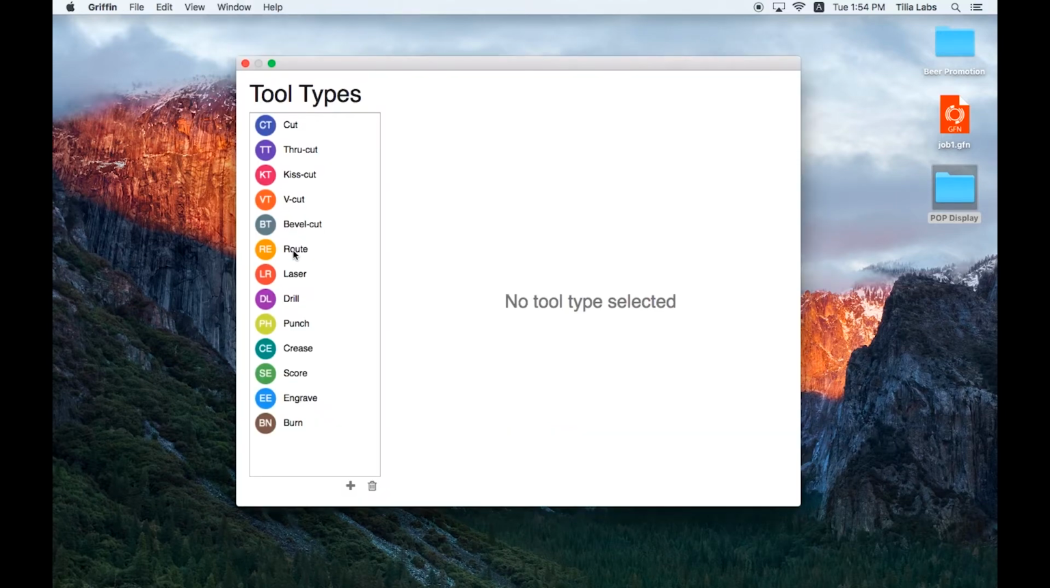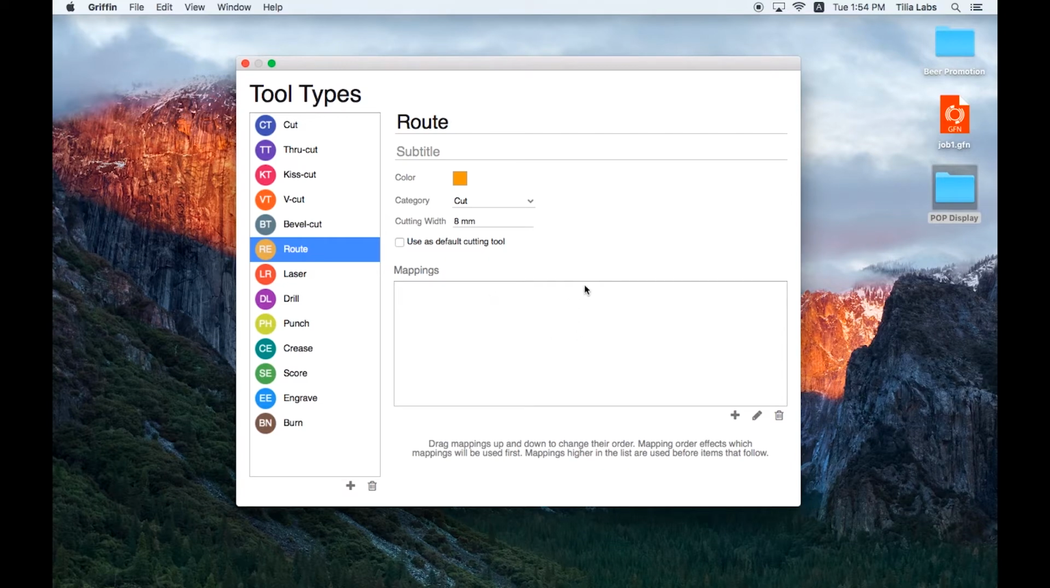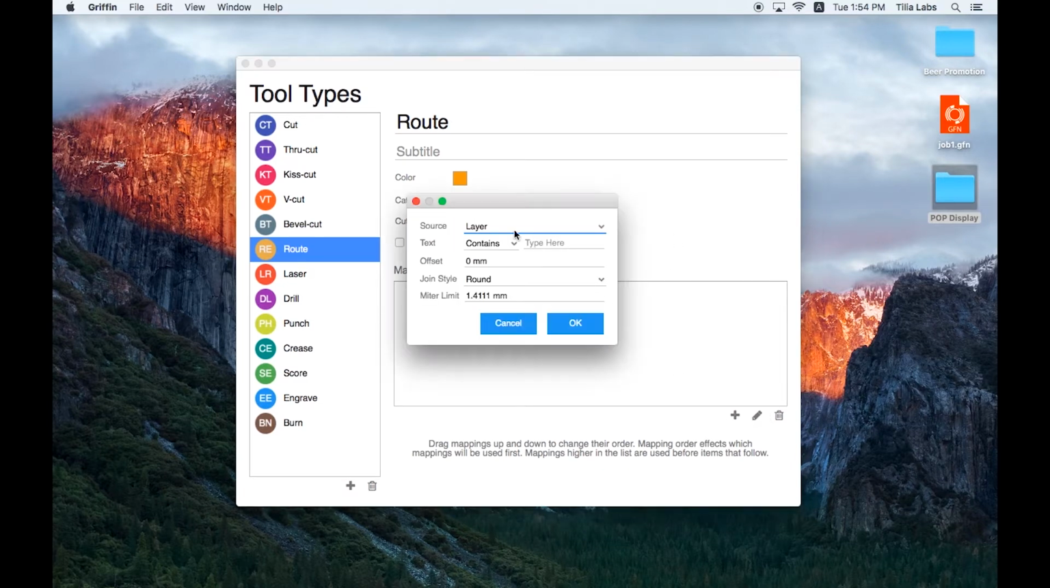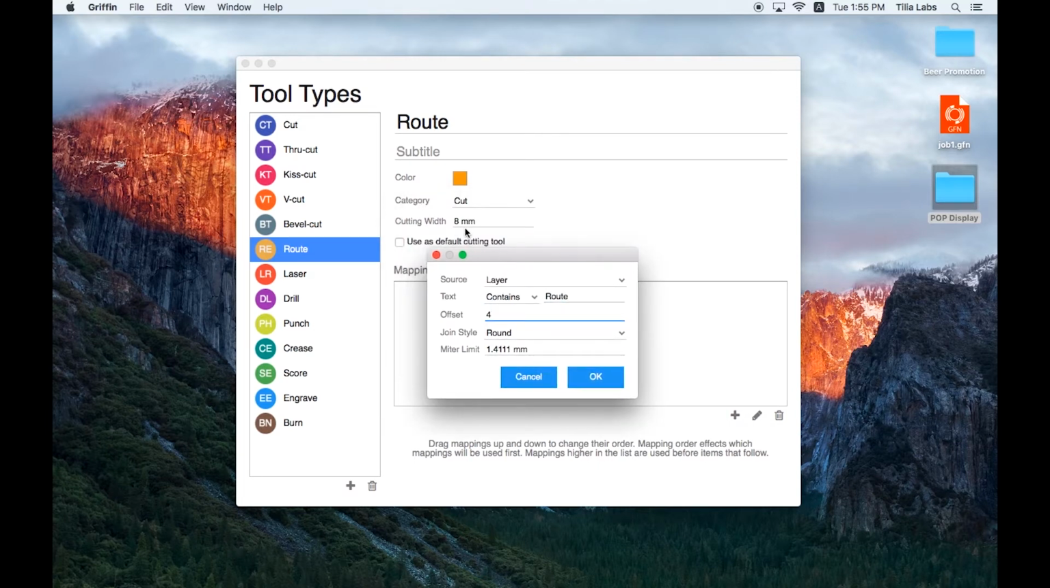So I'm going to go over to my route tooltype and I want to add a mapping for the layers that I saw in that PDF. So I'm going to create a new mapping here. Sources layer, that's what I want. I'm going to say the text, if it contains the word route, then I want to map to this tooltype. I'm also going to offset it by 4 millimeters because the width of this tooltype is 8 millimeters, so I'm going to do half of that for the offset.